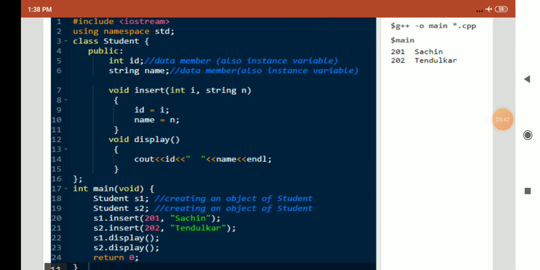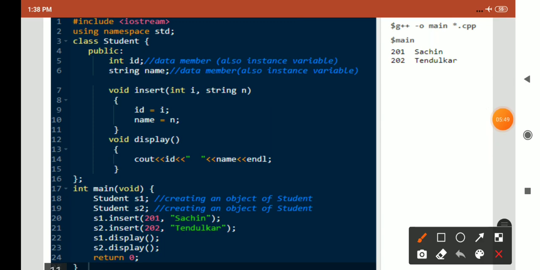So we are inserting values to your objects s1 and s2. Now we want to display that. For display we write another function, that is void display, s1.display. So what happens?